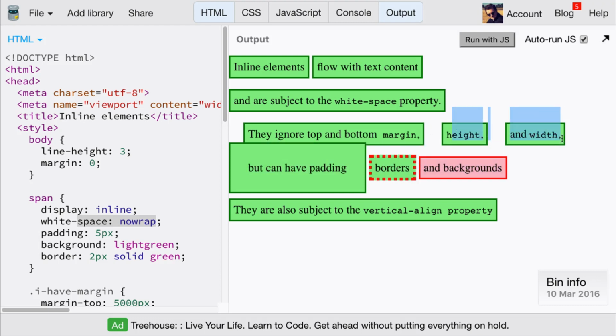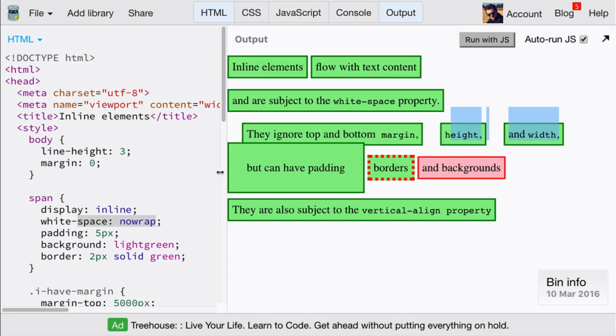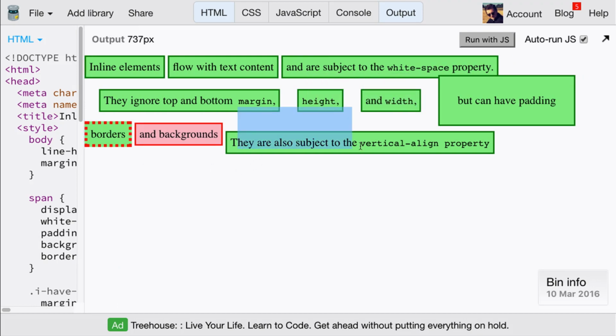So these two, even though they have width and height, they don't apply because they're inline elements. And if I make this a little bit wider, you can see there's an additional property that they're subject to called vertical alignment. This determines how far up or down the line the inline element sits. In this case, I've got sub, so that element is going to sit below the line of text that all the inline elements are aligned to.